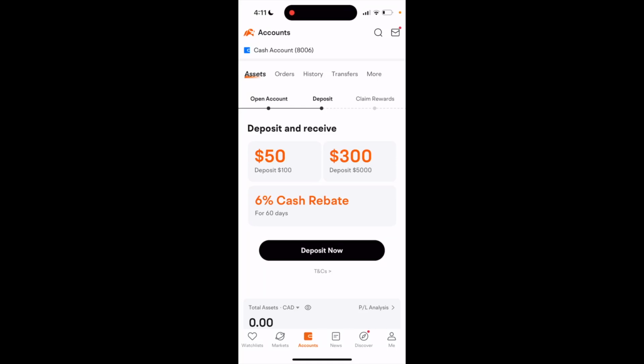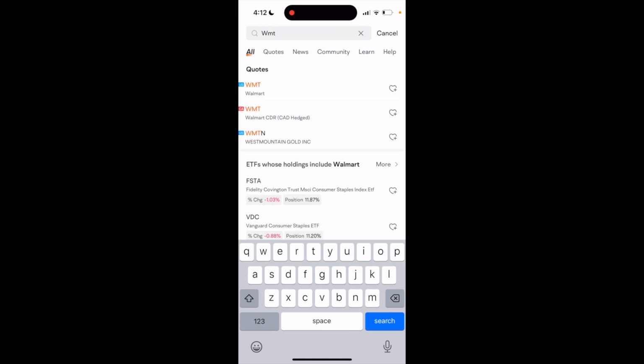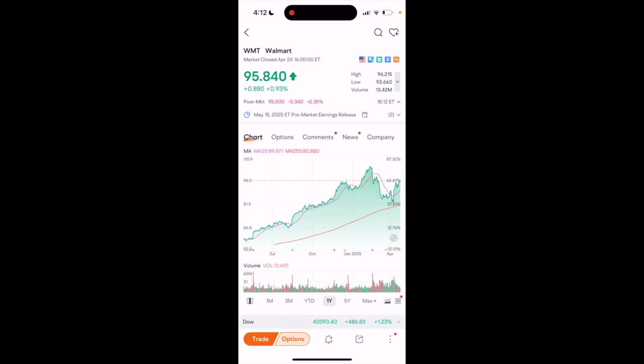So in this Moomoo tutorial video, I'll be showing you guys how to buy Walmart stock, ticker symbol WMT on Moomoo. So once you open up Moomoo, what I want you to do is go to the top right, right beside the notifications icon, press on the search icon or the magnifying glass. Then, as I mentioned before, type in WMT or Walmart at the top here, Walmart WMT. We'll go ahead and press on that.